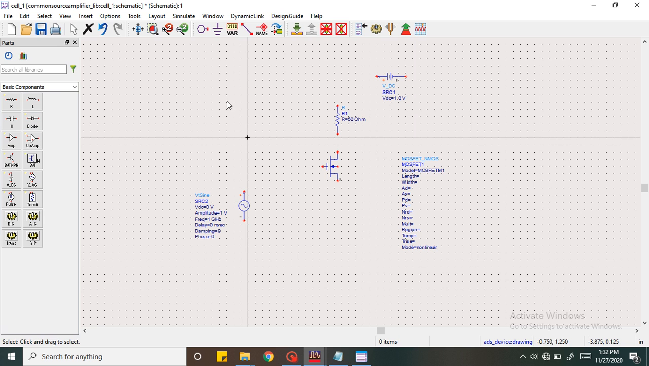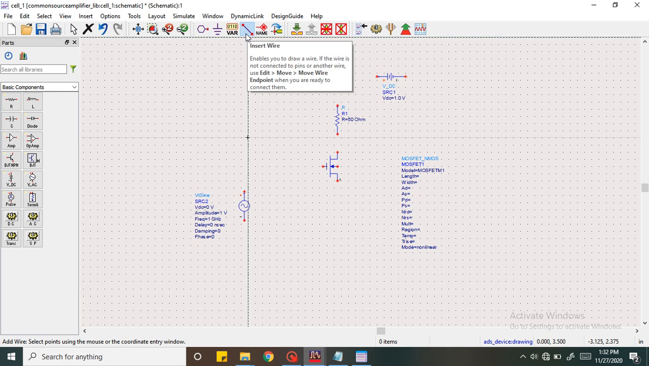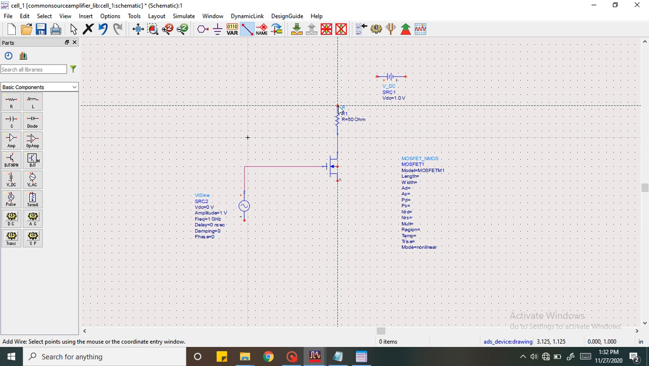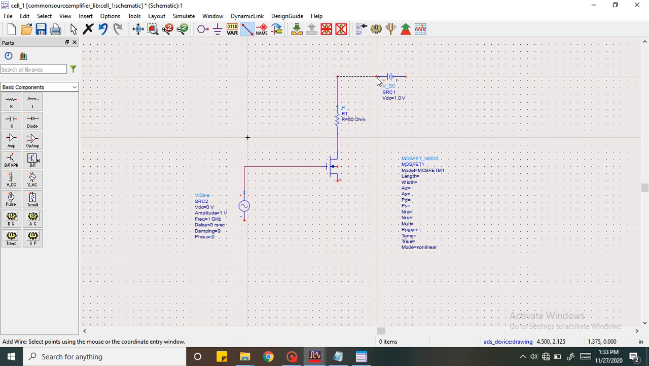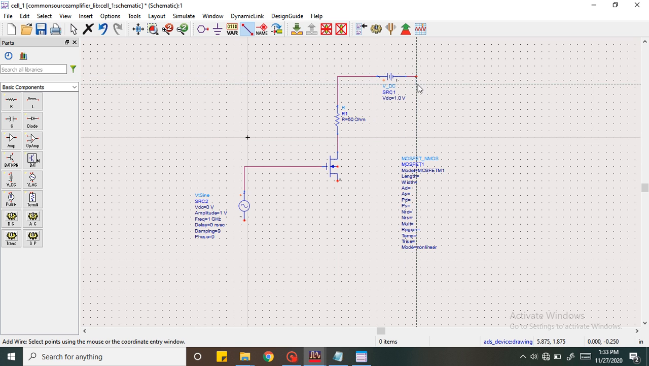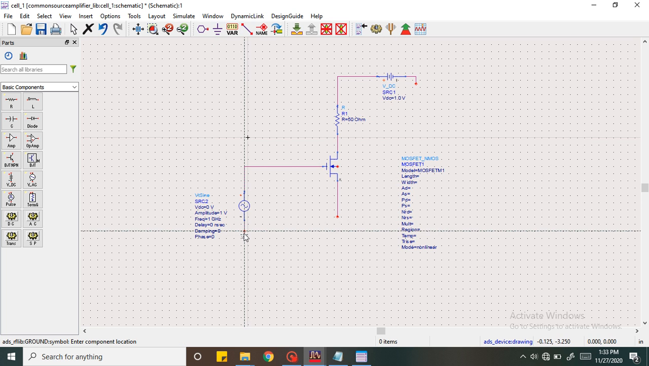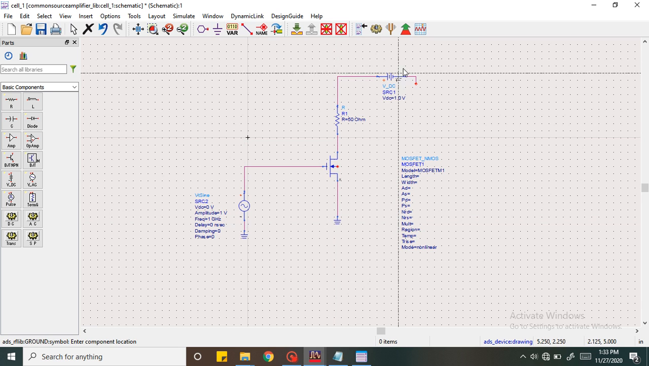Now we are going to connect this with insert wire. We are giving input to the gate. Drain is connected to the resistor, and another part of the resistor is connected to the VDD source, and we are going to connect it to the ground. So these are all for the ground connection. So ground is here. We are going to connect it. Another ground, another ground. So this is the connection for a common source amplifier.